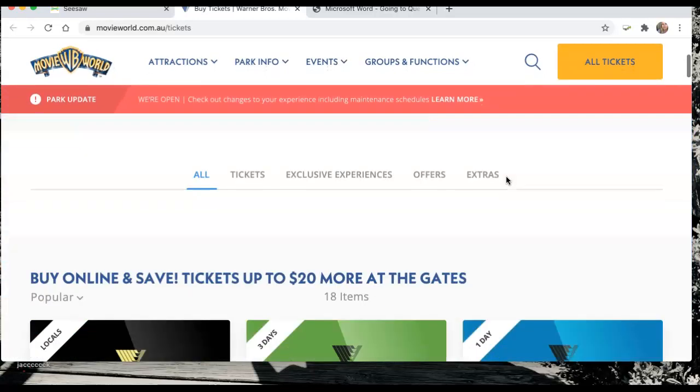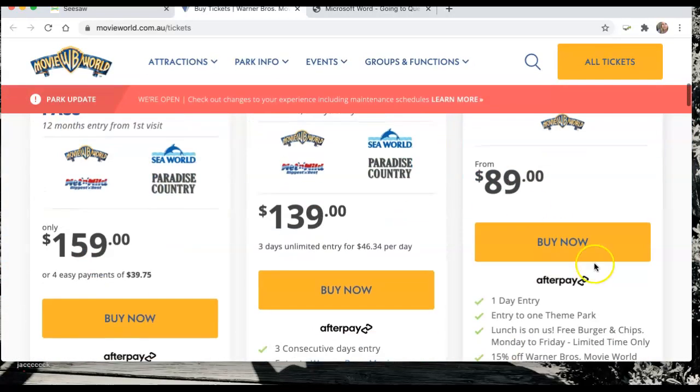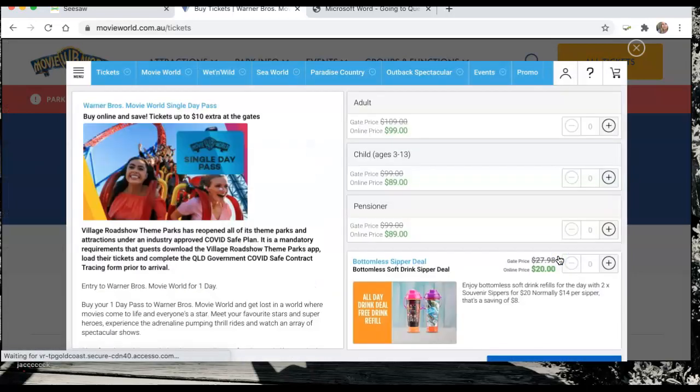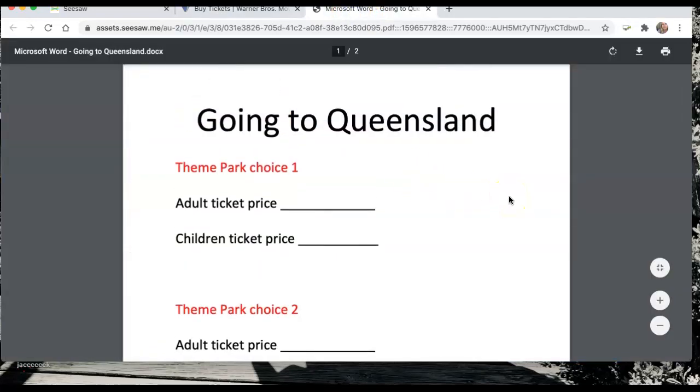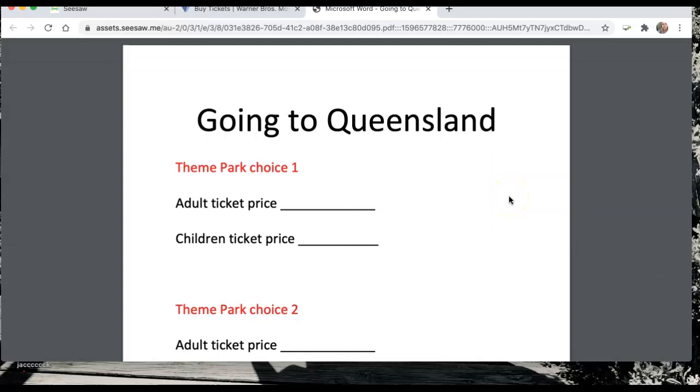tickets up. So if you scroll down on the Movie World one, it actually says buy now, which takes us to the individual prices. So as you can see, it's $99 for adults, and for a child is $89. Now you also have this page, which is your little template that you're going to fill in for me. Theme park choice number 1, well, I have chosen Movie World, so I would write in Movie World up here, somewhere next to this heading.